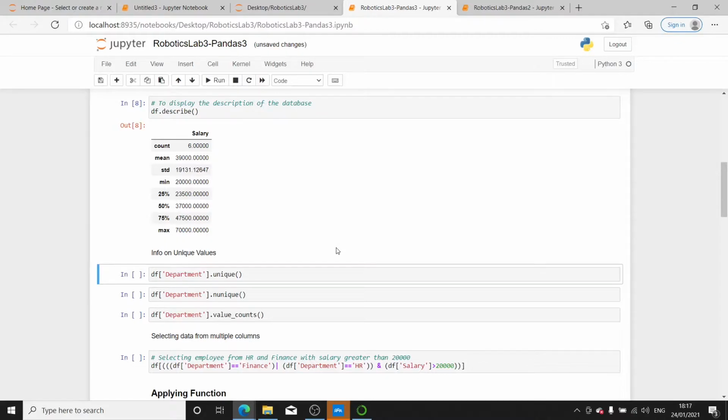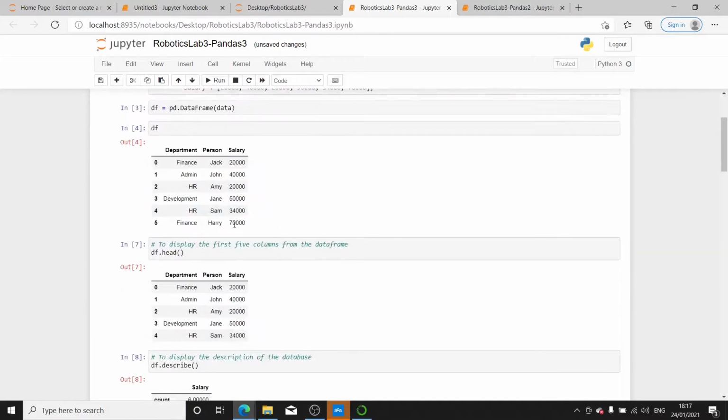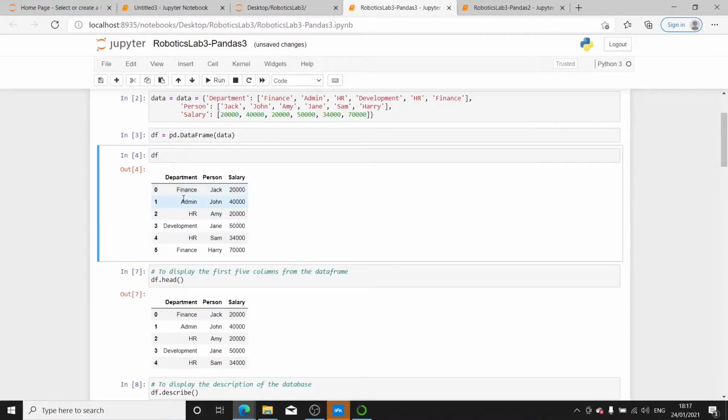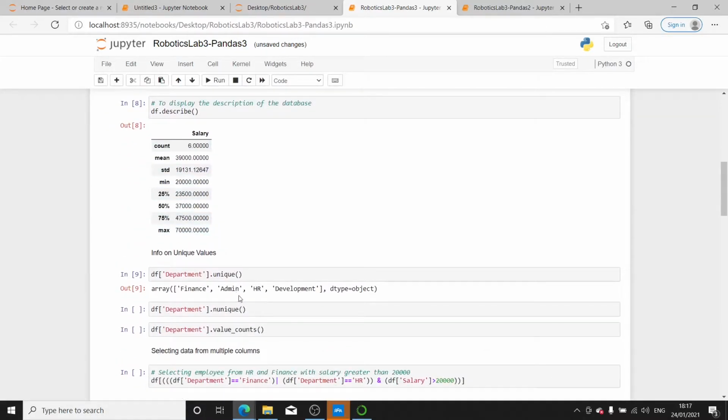Okay, let's go on with unique values. If we type df['department'], it will select only the department column, and then .unique will display all the unique values within that department. So let's see, in our data set we have finance, admin, HR, development, HR and finance. That means we have 6 data, but we only have 4 unique departments. So we can use unique, and then it will display all the unique values within that column.